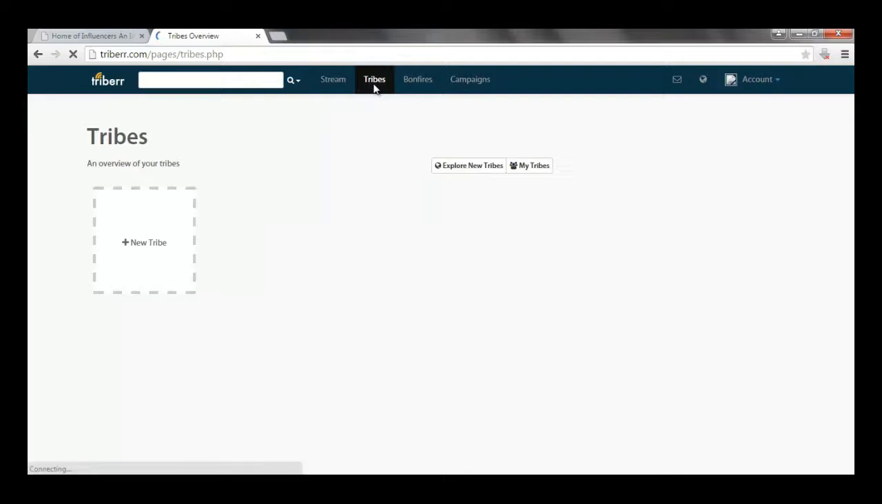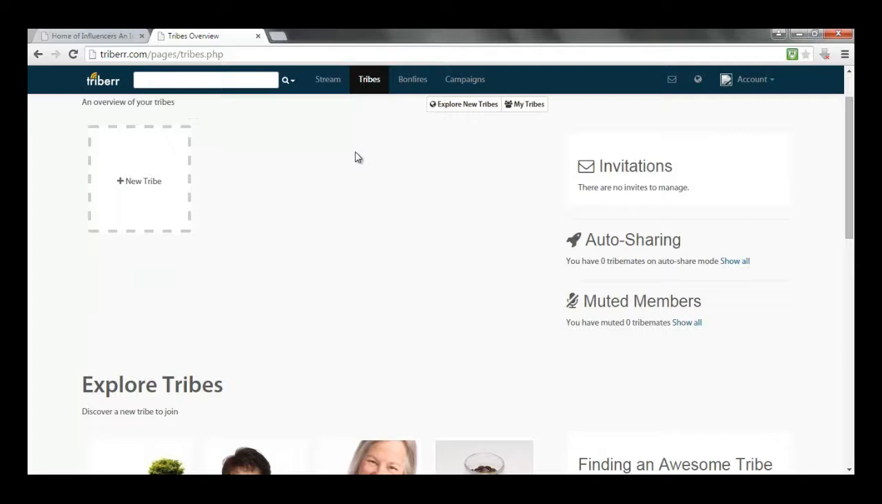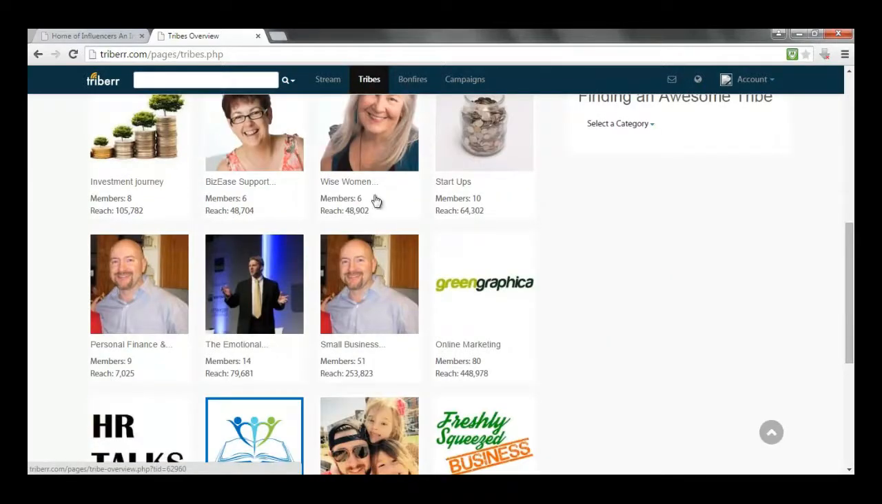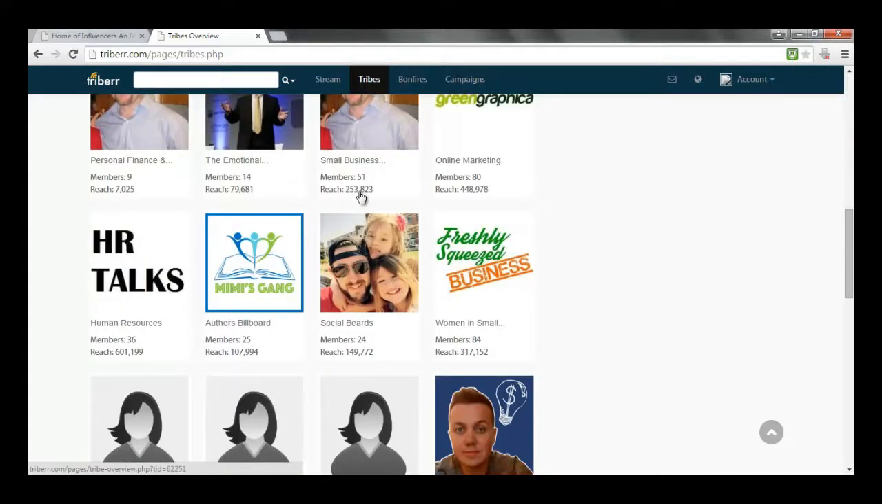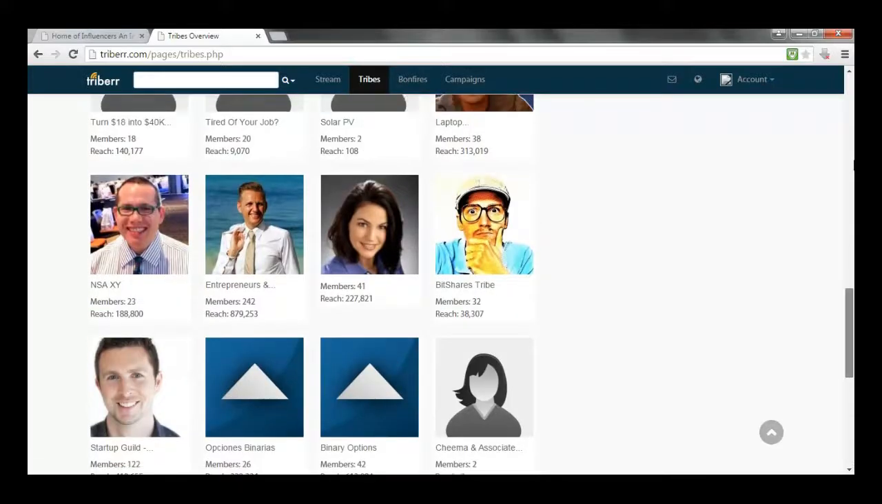So if you click on the Tribes tab, you could either create your own tribe or join an existing tribe. Now, as you can see, there are different types of tribes down here, and you can see the members in each tribe and their reach, so the amount of people that are following their blogs in total. So as you can see, small business here, pretty large reach. Social bloggers, interesting niche there, pretty large reach, and so on and so forth. So there's lots of different tribes.